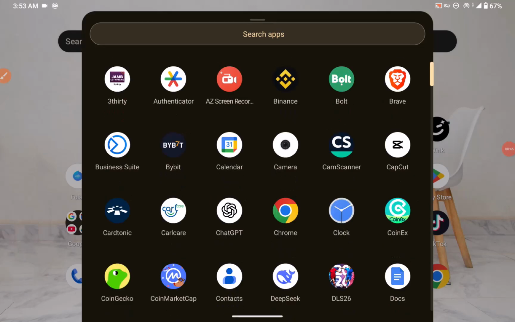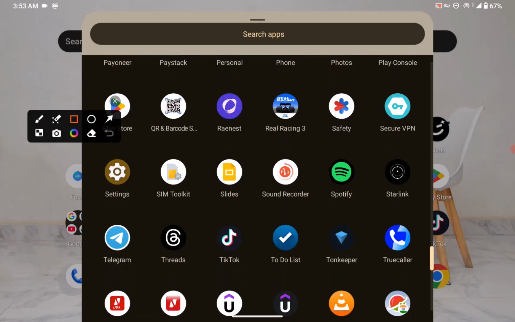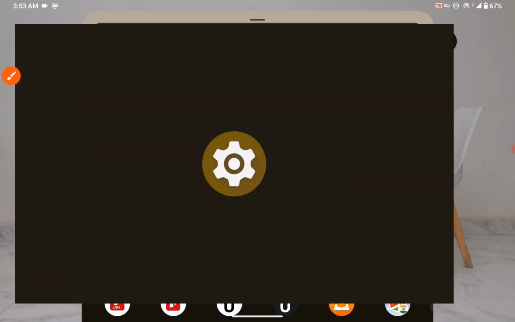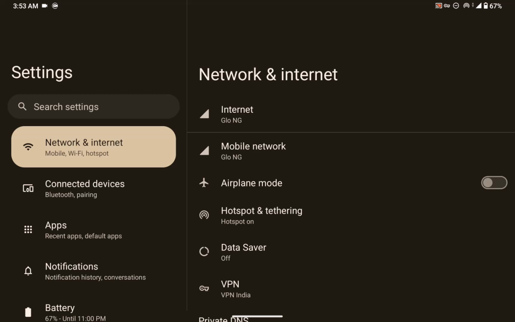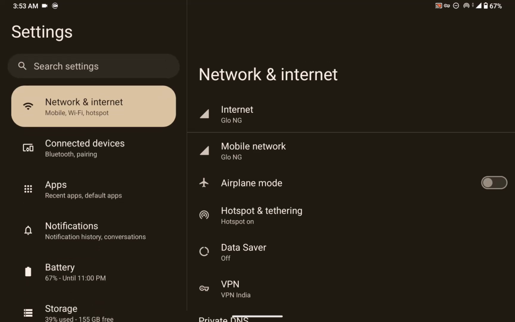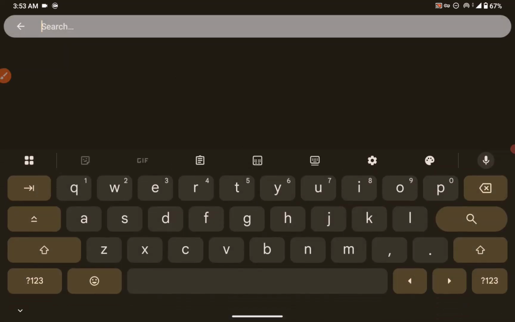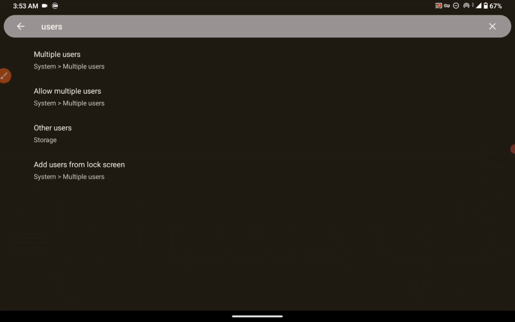So your settings should be, you come to your settings, which is this. So you come to your settings right here, and I want you to go directly to search. You don't need to do anything. Just search for users. It's as easy as that. Depending on the Android device you use, Samsung users can do this. OnePlus, Infinix, there are a lot of devices that can do this.